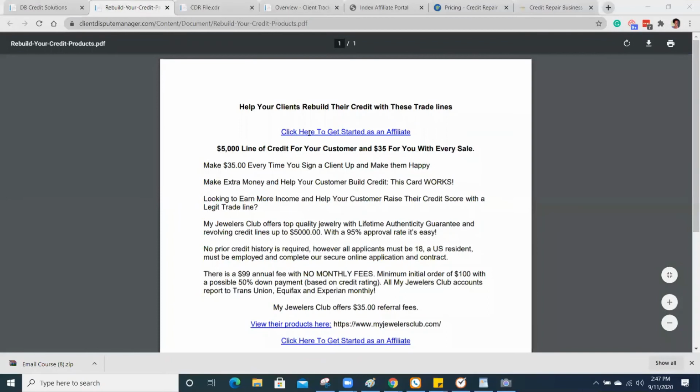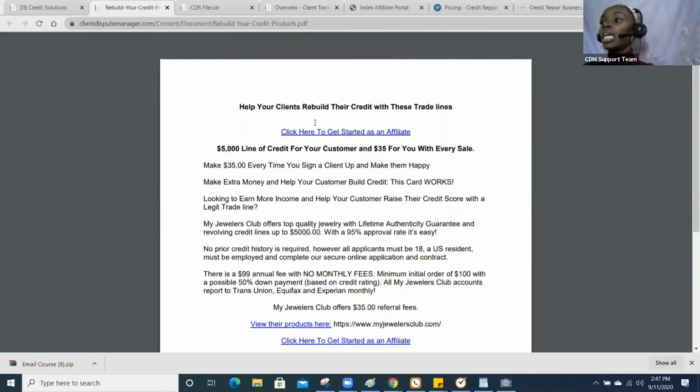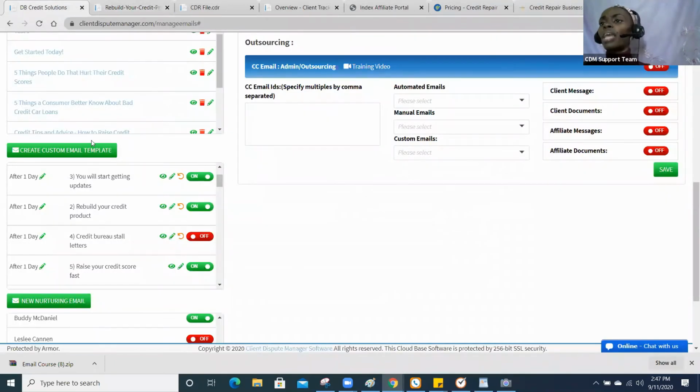So this is a rebuilder option that you can add into your product or into your emails when you're nurturing even your active or your leads, no portal clients, whomever it is, right? You want to offer them something so that they get to know that you're there and that you're thinking of them.